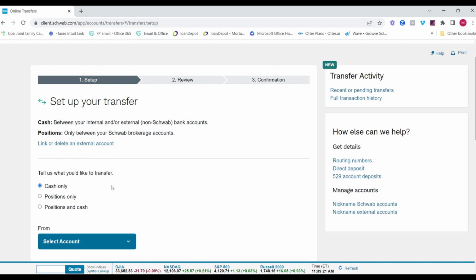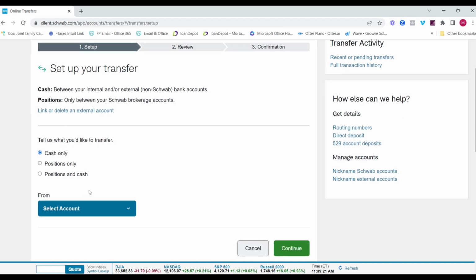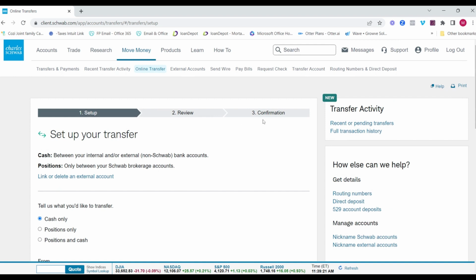If they're an external account, so let's say you have a Charles Schwab account, but you also have a Vanguard account, this is not the section to use for that type of transfer. But you would essentially select your account type in the drop-down menu, and then from there click continue to review and then confirm. I always like how you have an option to confirm what you're trying to do, just to make sure you're sure what you're doing.